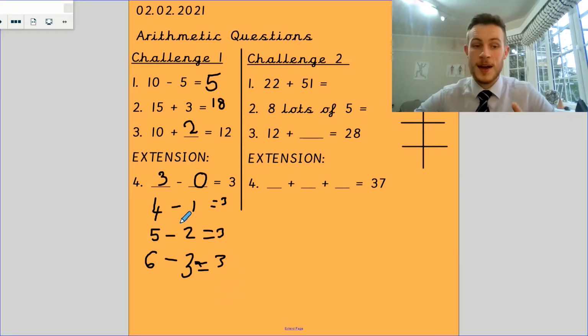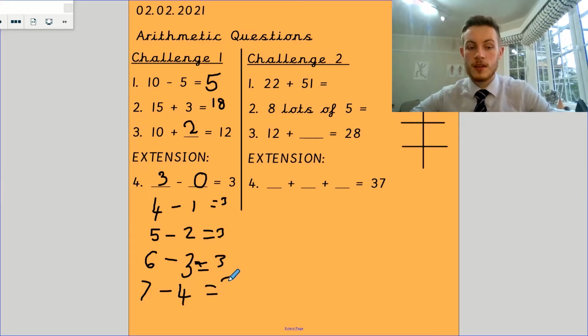Now we're starting to see the pattern. This number's going up 3, 4, 5, 6. This number's also going up 0, 1, 2, 3. So let's do 7 take away. Now we don't even need to work it out. We should be able to guess the pattern. 0, 1, 2, 3, 4 is going to be the next number. So then it'll still have the answer of 3.